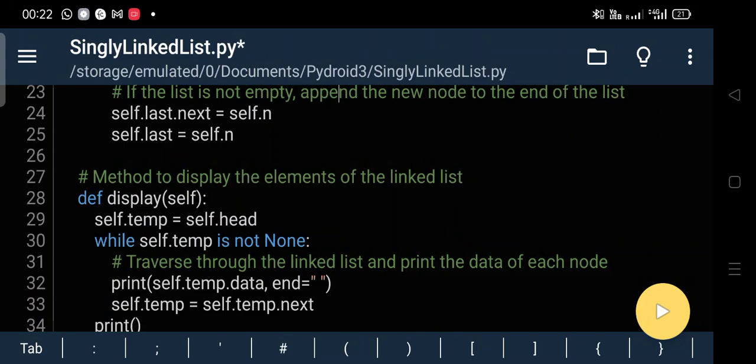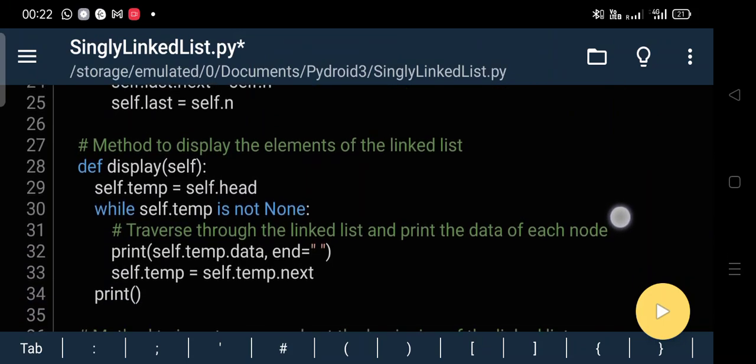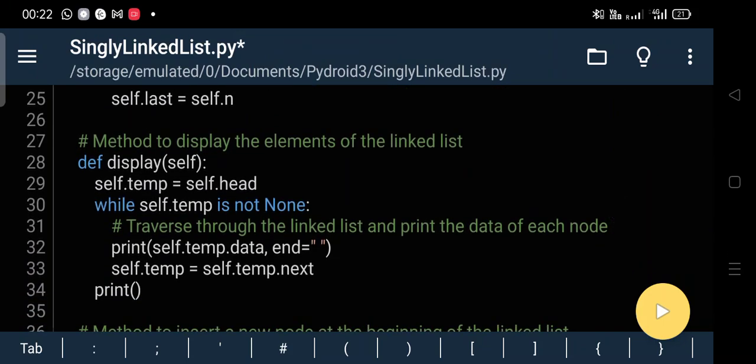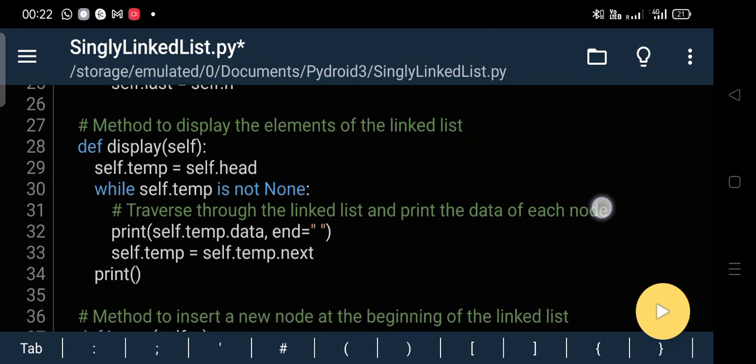The display method traverses the linked list from the head node and prints the value of each node until it reaches the end. It uses a temporary variable temp to keep track of the current node and moves to the next node by updating temp to temp.next.